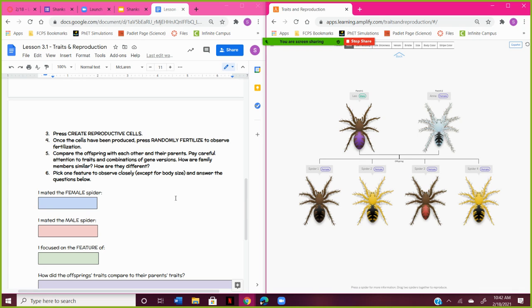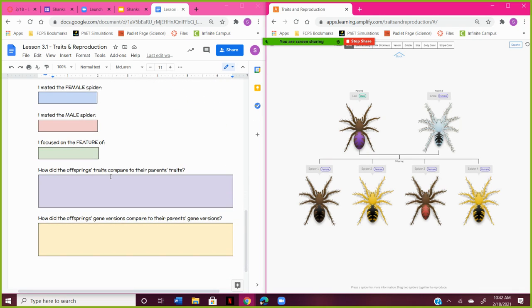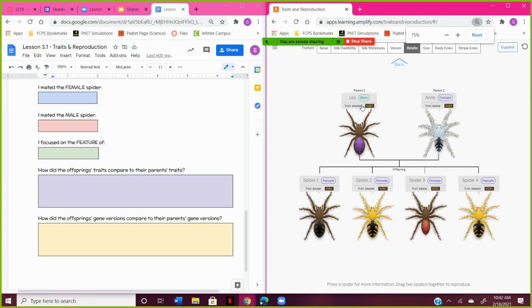Okay. You'll put the feature that you focused on in that green box, and then it has 2 questions. Once you pick that feature, I'm just going to pick bristles. I know it's kind of small on here for you, and it's still kind of small for me, so I'm going to zoom in just a bit. It tells me the trait. It tells me their gene version.